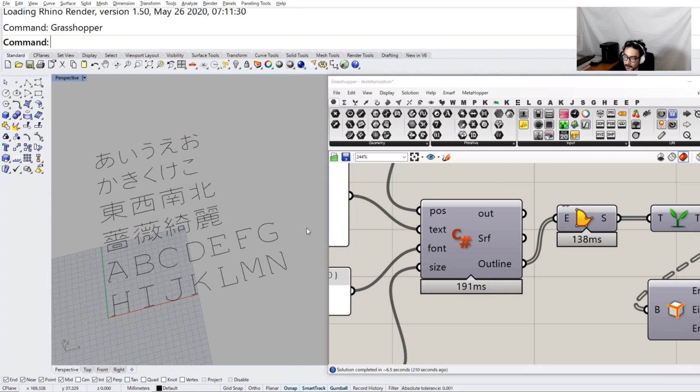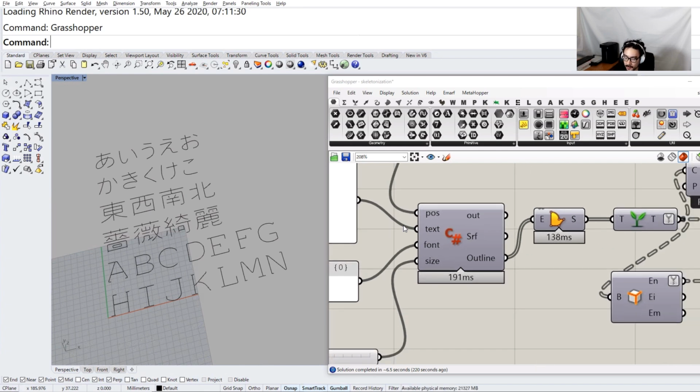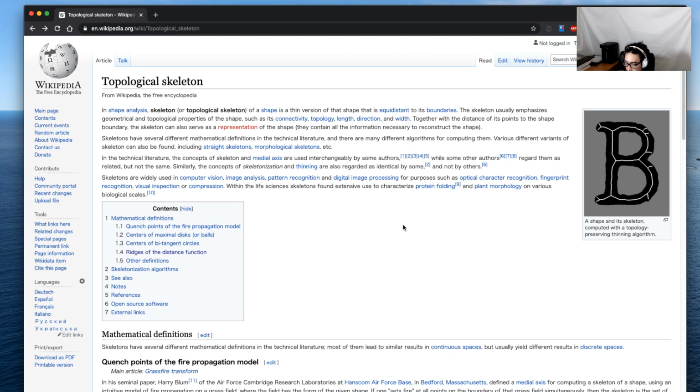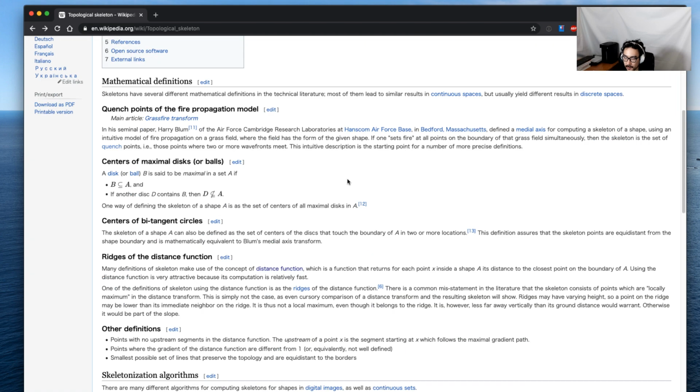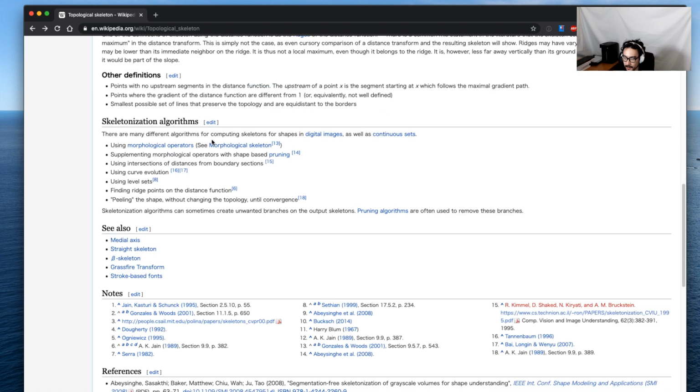The algorithm itself is pretty simple, though I need a lot of coding here in Grasshopper if you want to do it in Grasshopper. So that's the topic I'm going to tell you today. Before getting into that, let me explain what kinds of algorithms there are for skeletonization. There are many algorithms for it already.